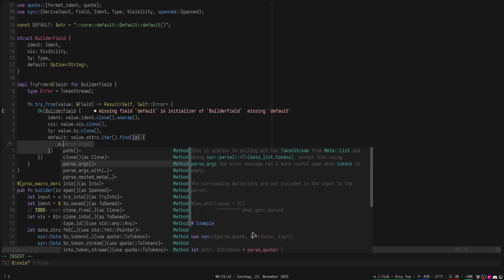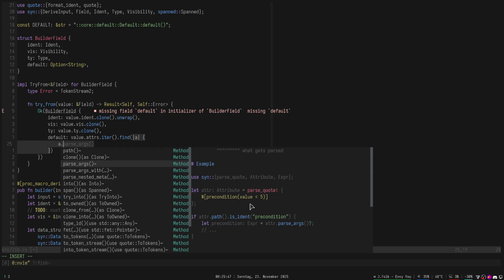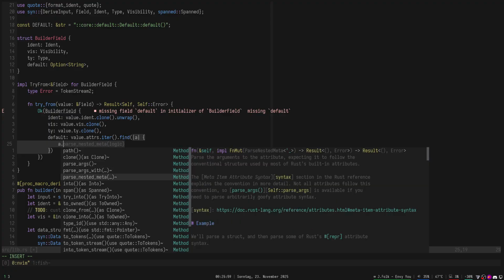Parse quote? I don't know how that works. What does any of this mean? So expert, what is expert? Expert is like a, oh, it's literally an expression. Okay. That's not quite what I want.